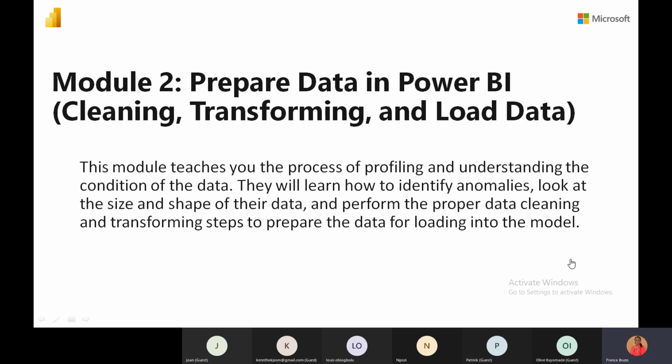Yeah, and we saw how to extract data from different sources. Last night, we extracted data from Excel, from a CSV file, from a text file. We saw that we can extract data from different sources: SQL, just name it, so many sources. This module teaches you the process of profiling and understanding the condition of the data. We will learn how to identify anomalies, look at the size and shape of the data, and perform the proper data cleaning and transforming steps to prepare the data for loading into the model.